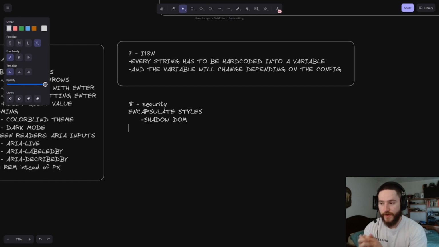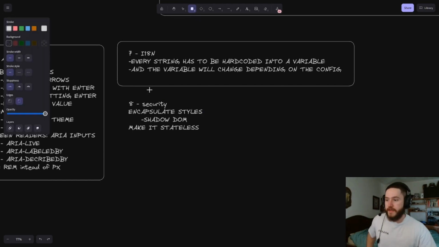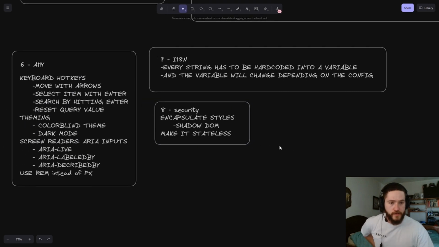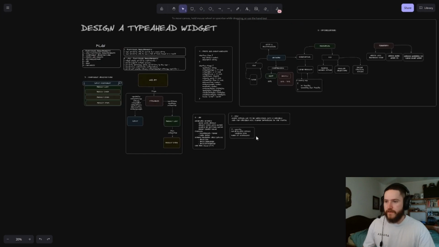I actually don't know what else. Maybe that's the only thing that we need. Make it stateless. Your widget should be stateless and should be managed by the client that is using it. And okay, I think that's it for now.